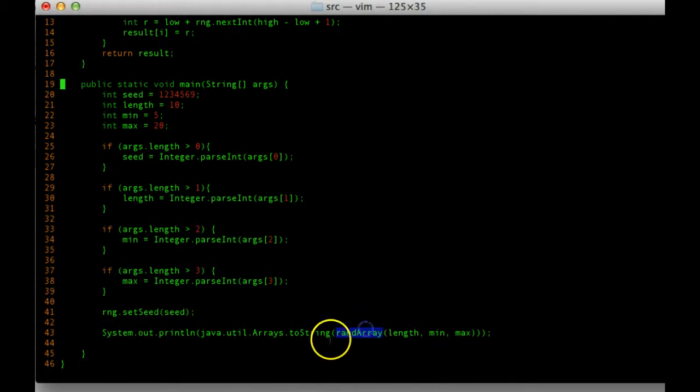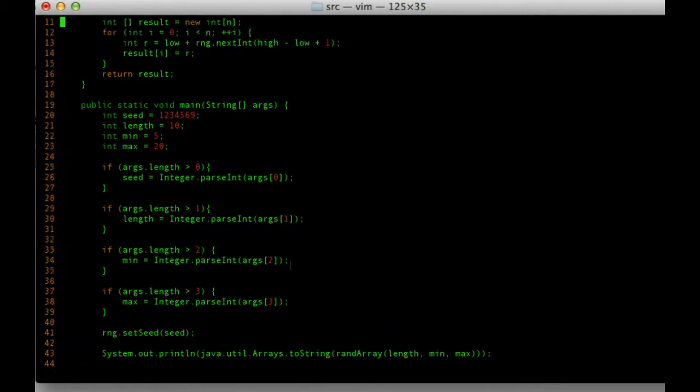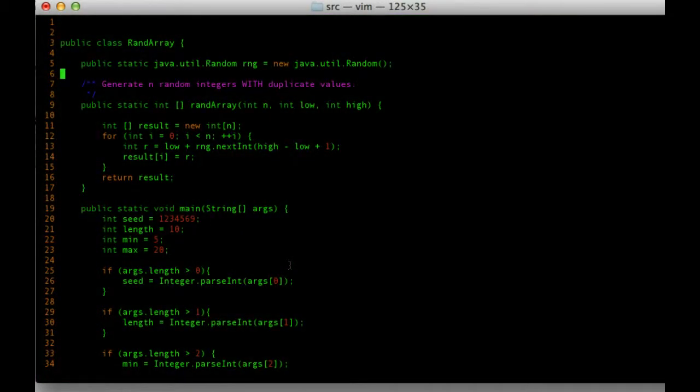This uses this function called randarray, which is defined further up in the file. I did this in class. You may have forgotten. You might wish to review it. This generates a random array of integers. N is the number, low is the lowest value, high is the highest value. And it does it using a Java random number generator. It's declared up here as a static object.